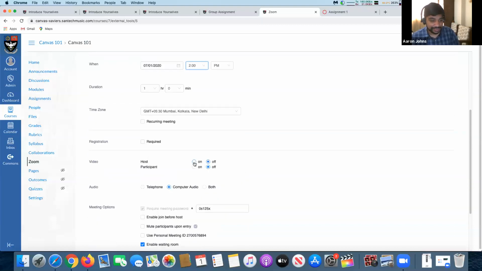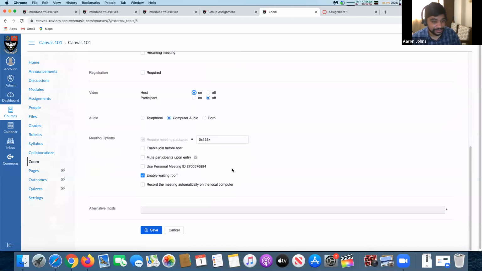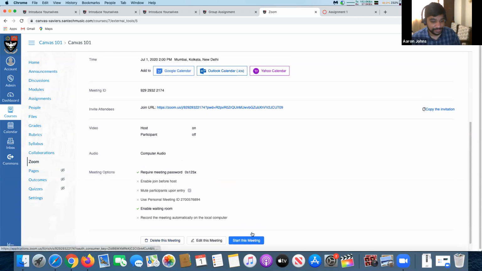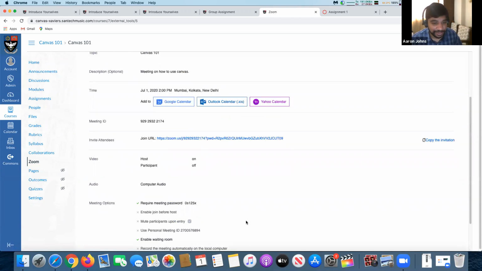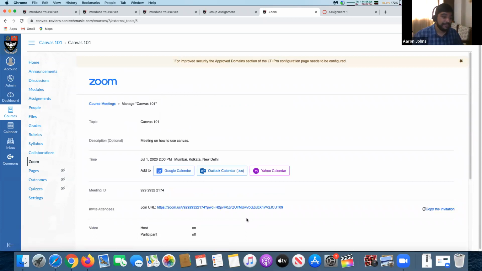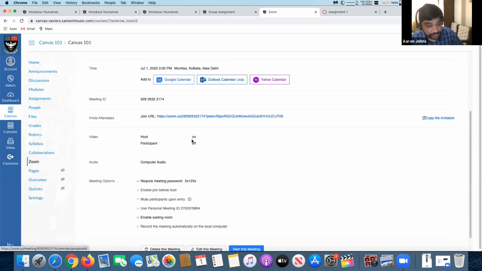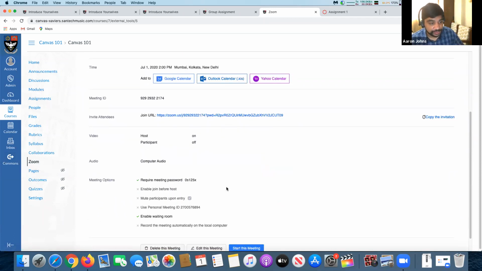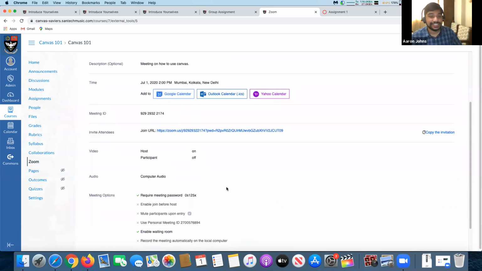You don't need registrations. Video can be on and audio is computer audio. No telephone. And you have a password. All you have to do is hit the save button. And an email will be sent to all of you stating that there is a Zoom meeting. And you all can actually access the Zoom tab from here and see this meeting. So this is how easy it is to use Zoom on it. So you can use Zoom.